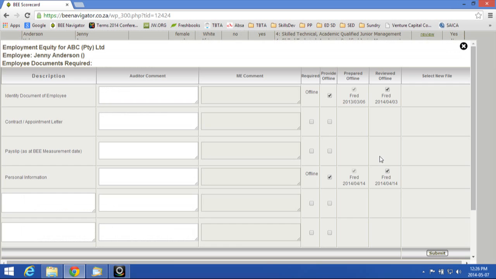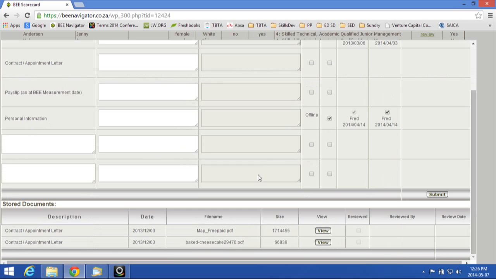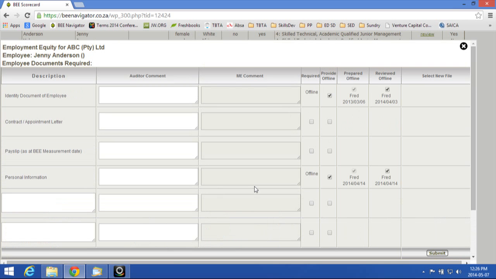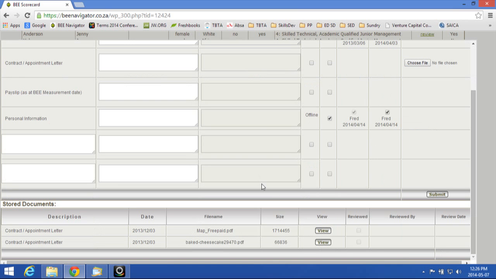Okay, just wanted to see. So in here we've got an example of where the contract and the payslip have been uploaded. So here's the contract. When you upload something, there's a choose file button here, so you can upload the scanned document.